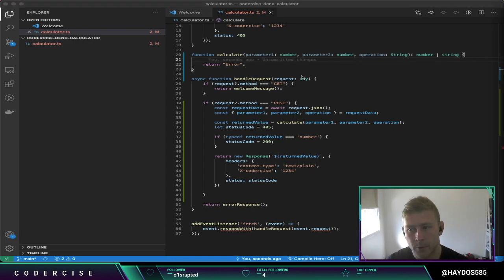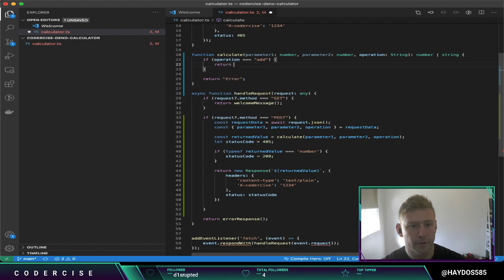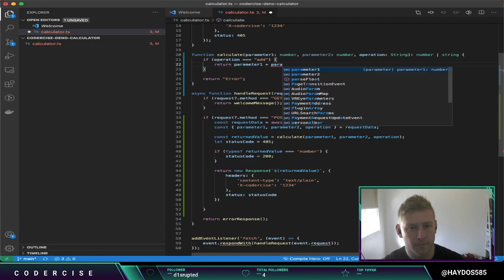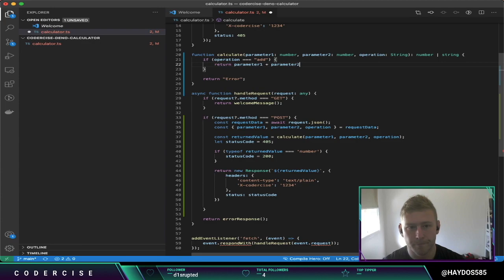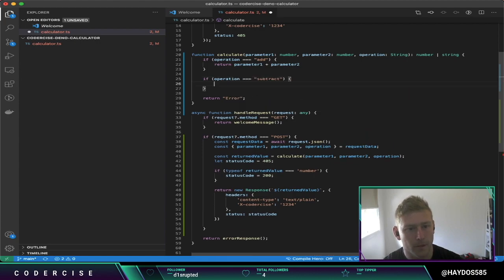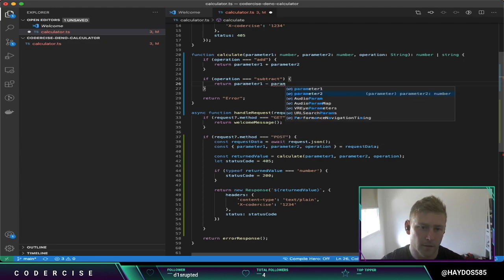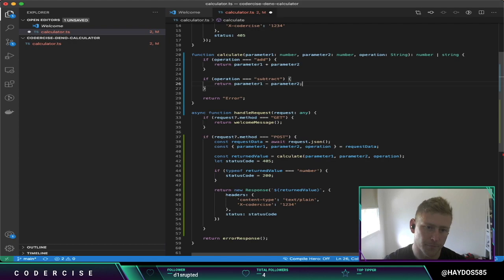Next, we're going to build out our calculate function a little bit more. So if the operation equals add, we're going to return parameter 1 plus parameter 2. If the operation equals subtract, we're going to return parameter 1 minus parameter 2.